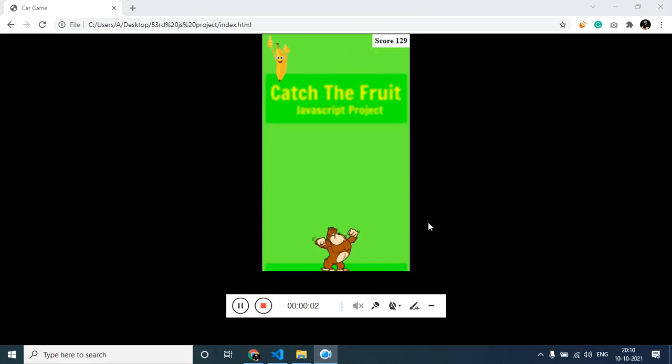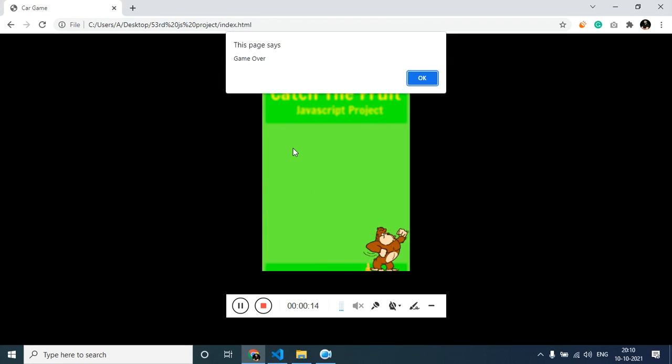Alright, in this video we are going to see how to create this catch the fruit game with HTML, CSS and JavaScript. Now we have to catch this fruit. You can see the score is also getting incremented. So if I leave the fruit, you see, it shows game over.